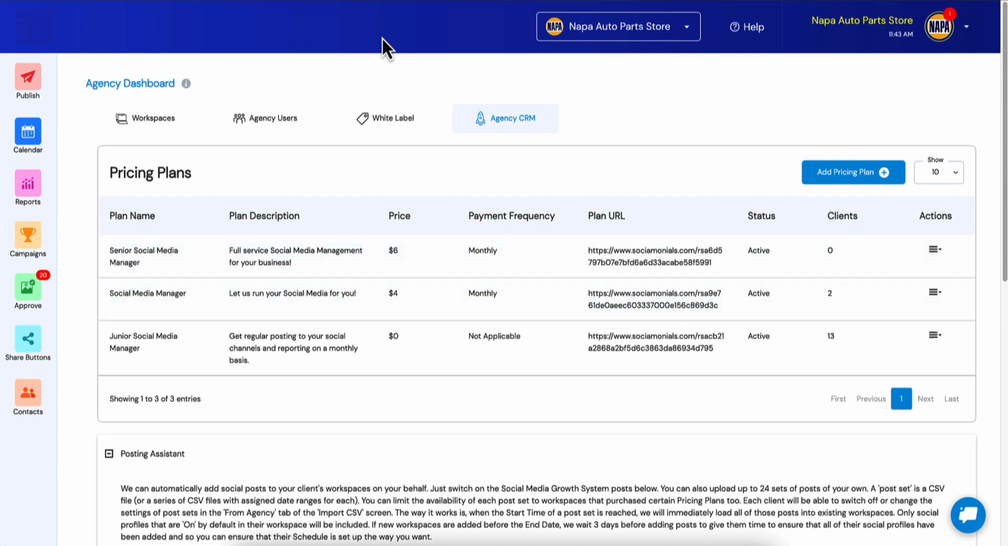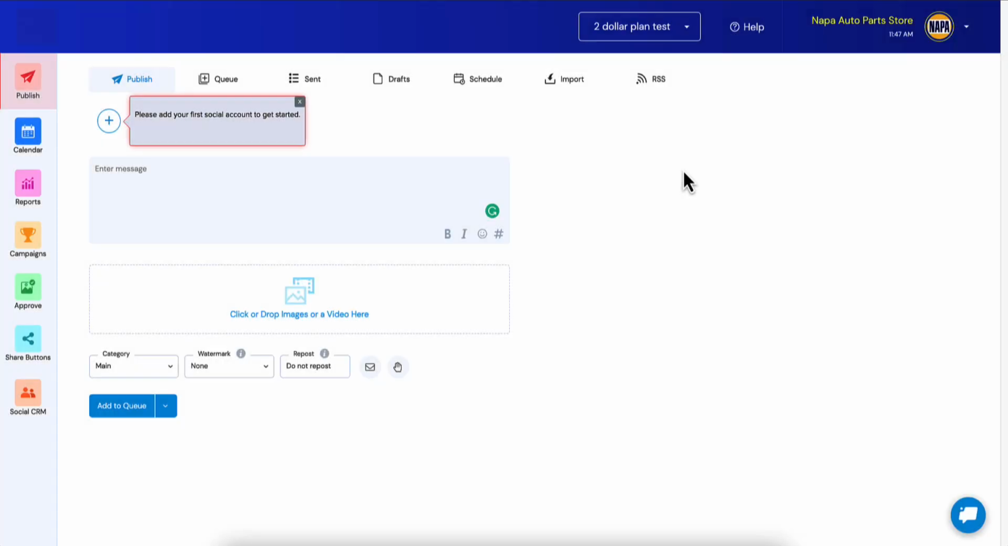I want to continue on to what the client is going to experience. So right now I'm going to switch over to the client screen so you can see exactly how they can modify the way these automated posts are being sent. Okay, so now I just created a whole new workspace with a senior marketing manager pricing plan. So the way it works is, here's a brand new workspace.